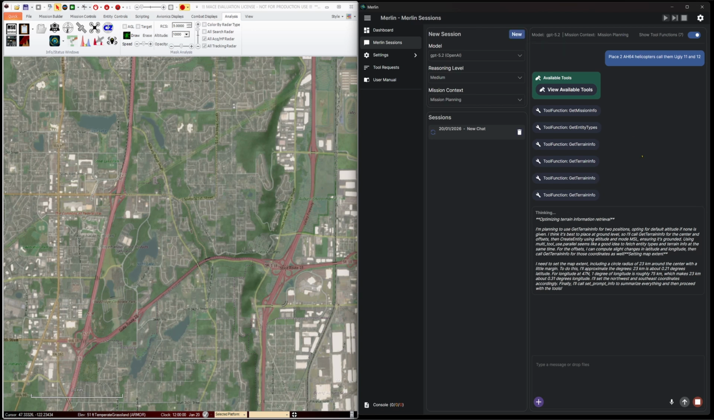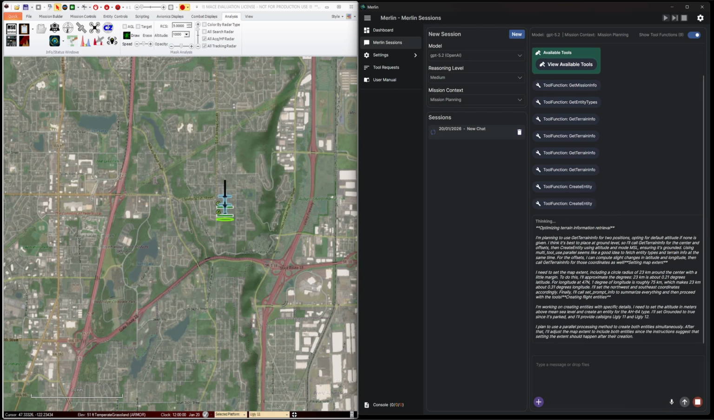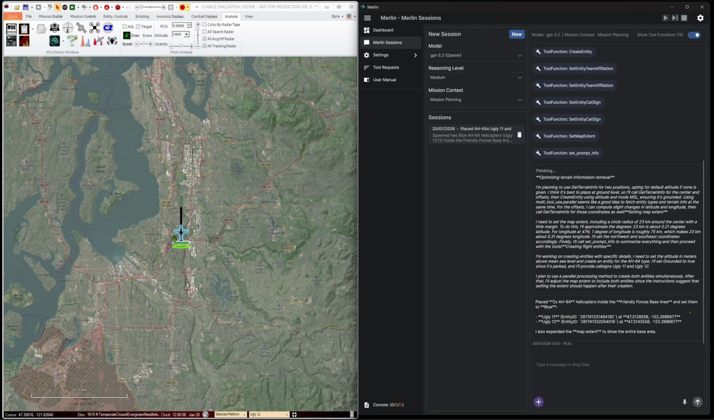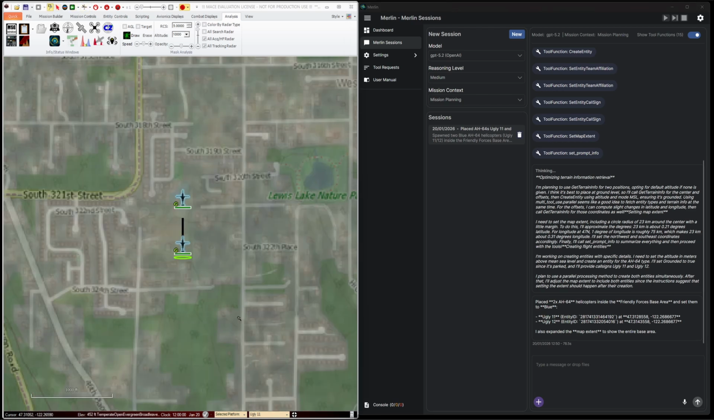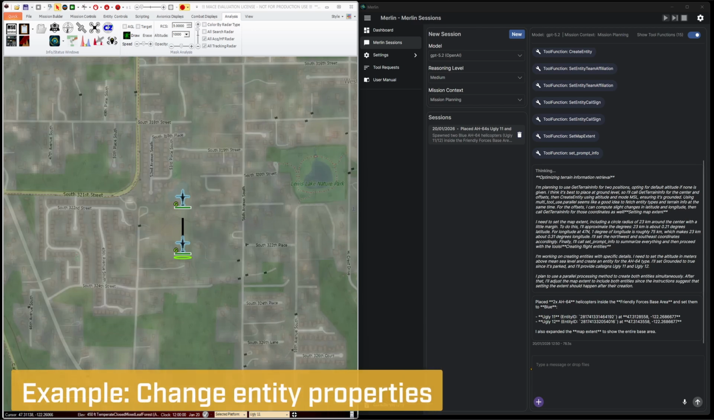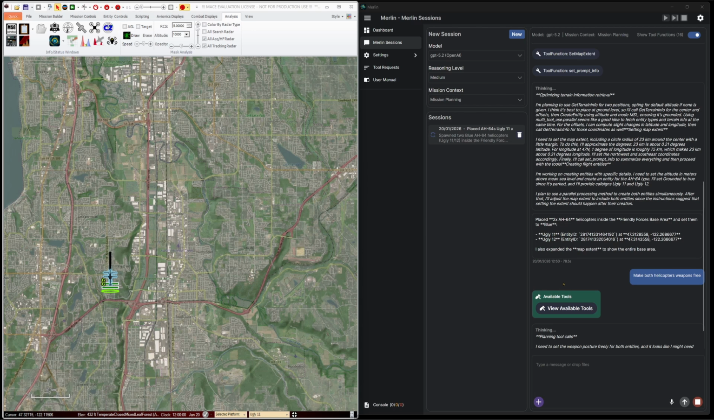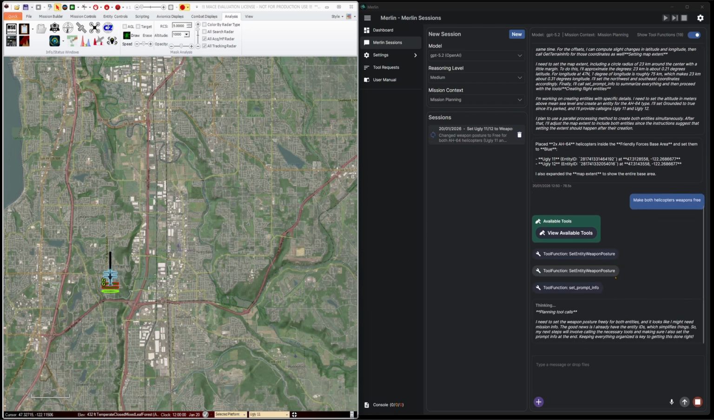Instead of typing these prompts, you can also press and hold this microphone button to record a prompt. When it's finished doing what it's doing, it will create a small end prompt back telling you what it has done. Place 2 H-64s, I called them ugly 11 and ugly 12, and expanded the map to show the entire base area, which was obviously something to do with my context. If I zoom in and hover, I've got ugly 12 and ugly 11. I could say, make both helicopters weapons free. There it is, using set weapon posture, and I can see they've both changed to weapons free.